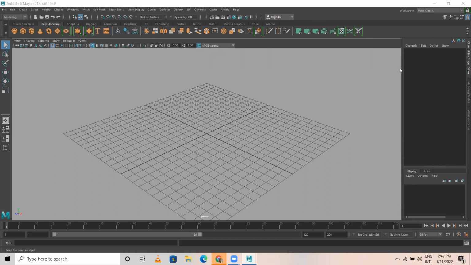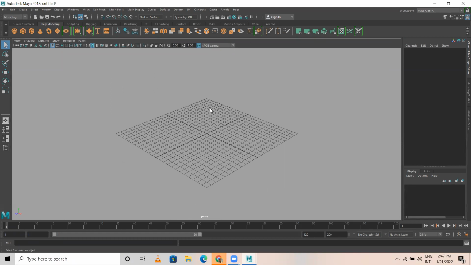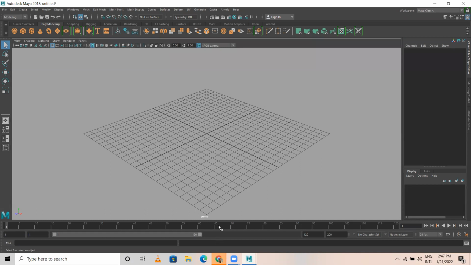Okay, in the last class, we started to work on Maya, and we have just seen the user interface part. Let us start the session from today.